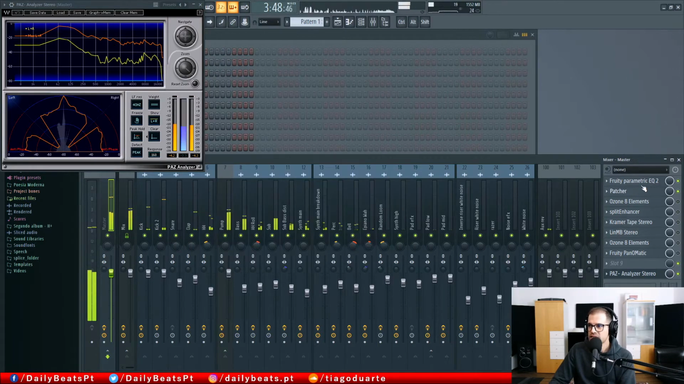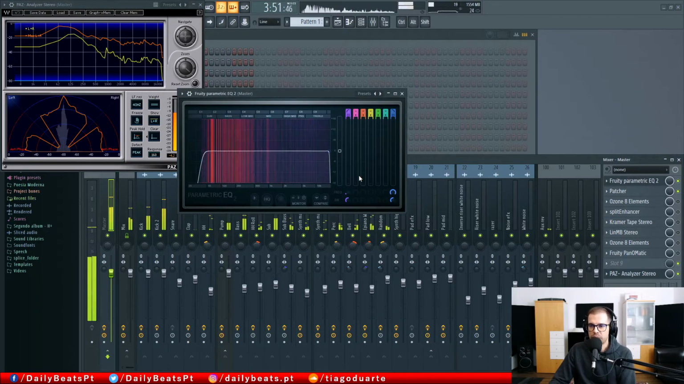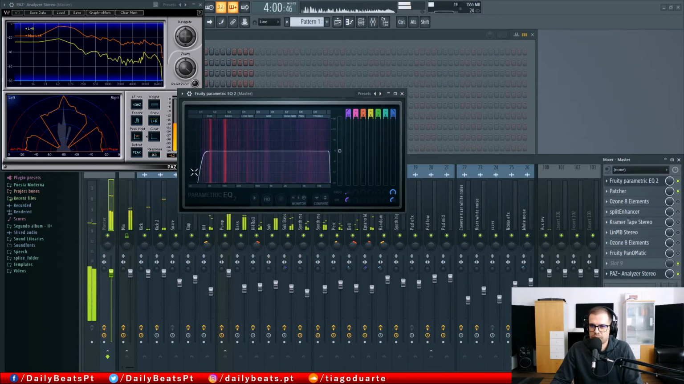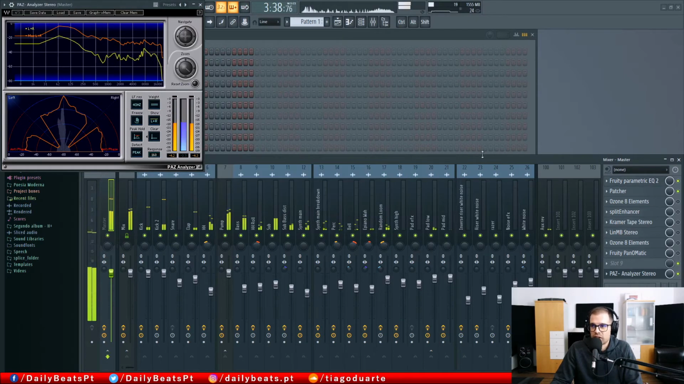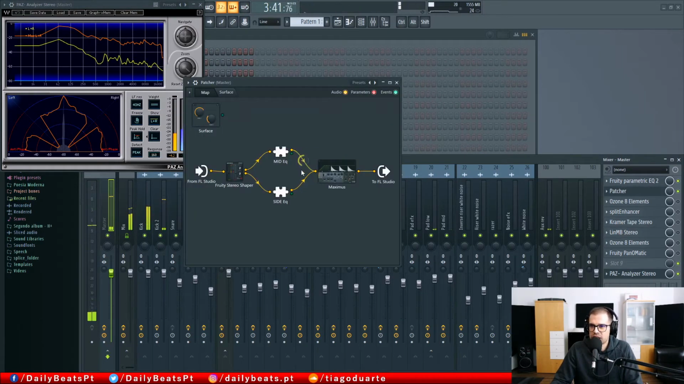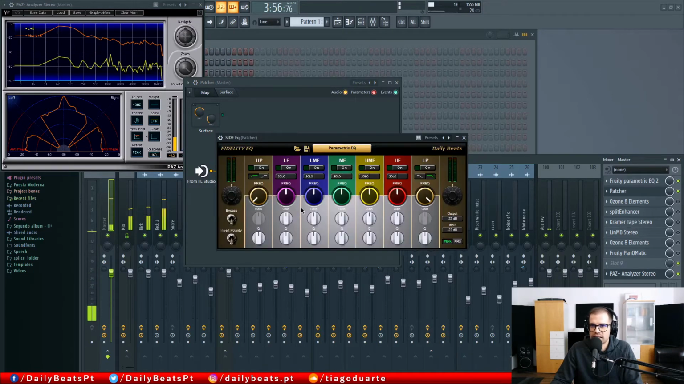So the first thing is this Fruity EQ, Parametric EQ2, and basically we are just cutting the low frequencies and the high frequencies. So this EQ only serves to cut the low frequencies that I cannot hear, and the higher frequencies that our human ears cannot hear or listen to. Then we have this patcher, and this patcher is the mid-side EQ. As you can see, we can mute this path, and we only have the mid or the side, and we can mute the side and only have the mid. So this is quite nice so that I can see what I have in my side in the stereo field.